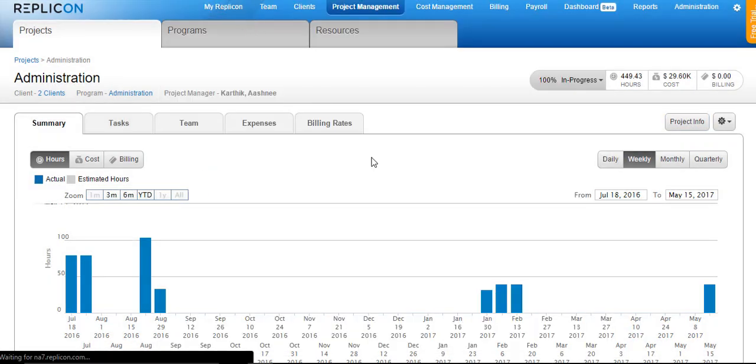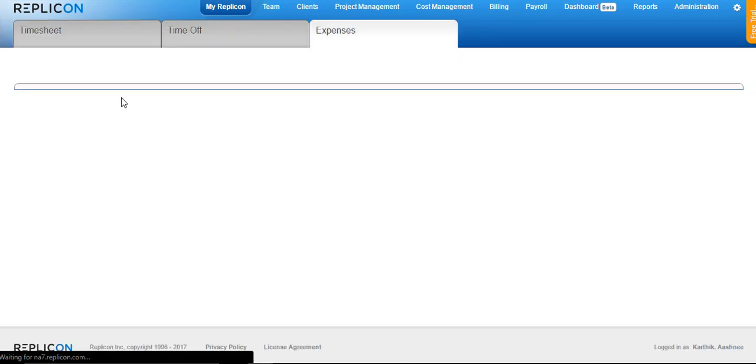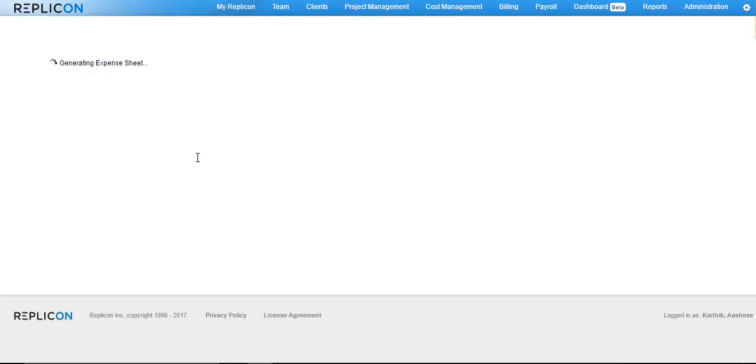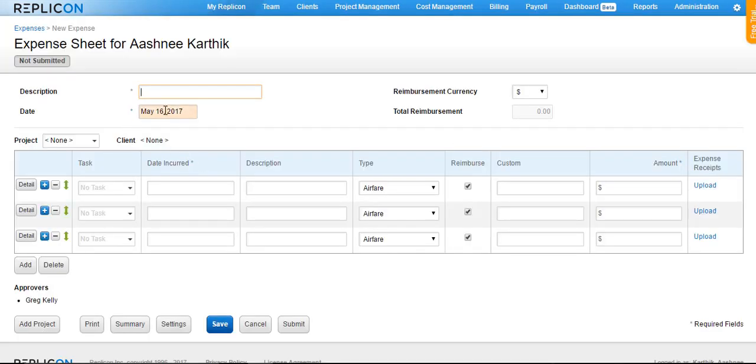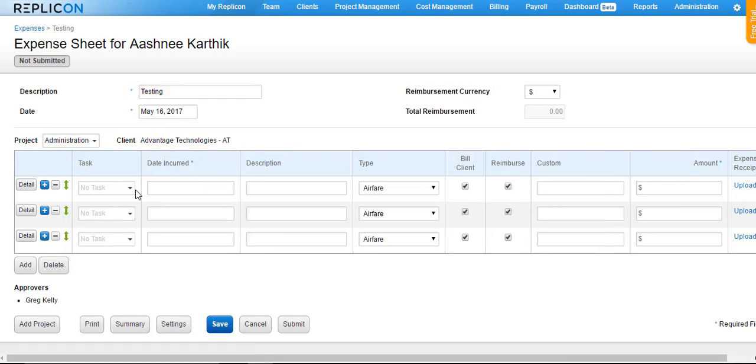Now I move over to my Replicon to create an expense sheet that will show me the split of data. So I go over to expenses, I click on the add expense button, and I choose the project that I just showed. I'm going to name it testing, and I'm going to choose the project that I just spoke about, which is Administration. I'm just going to randomly pick a task.